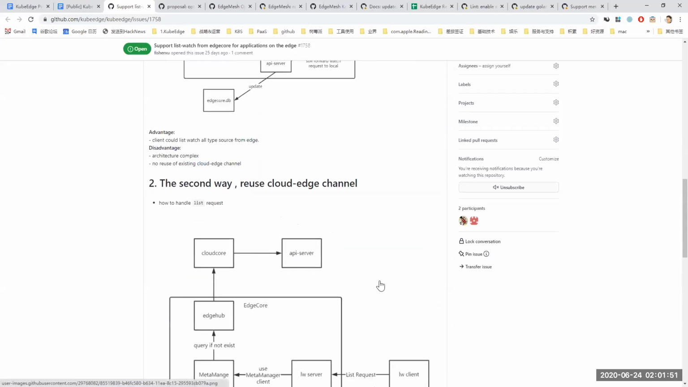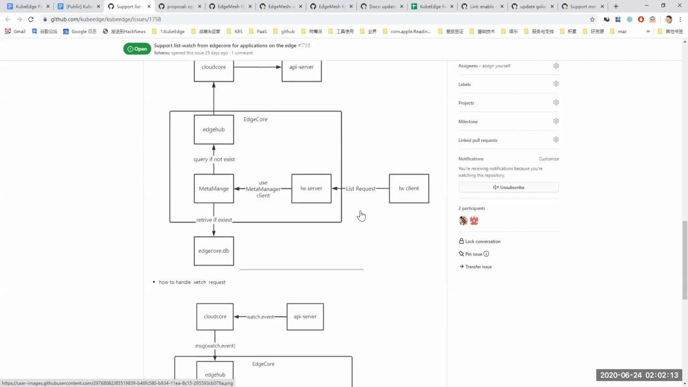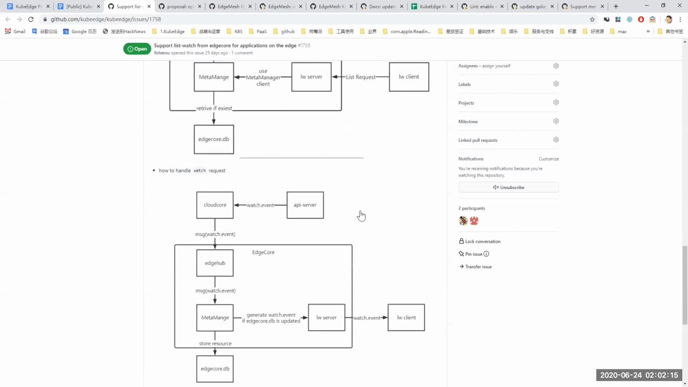And the second approach is that we reuse the cloud and the edge channel. So for any request, first go to Meta Manager, and we can reuse the query to fetch data from the cloud. And in this format, the watch might be a little bit different. We still need some changes in the cloud to keep forwarding all the watch updates to the edge.